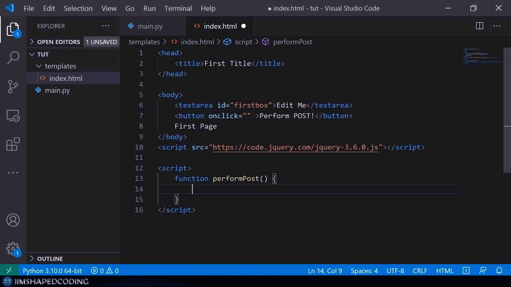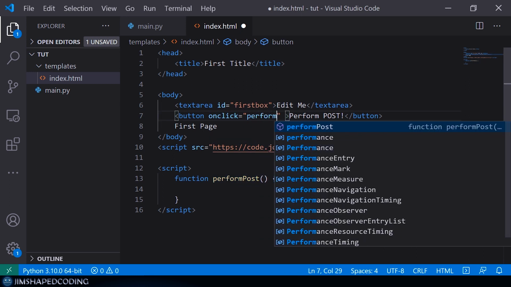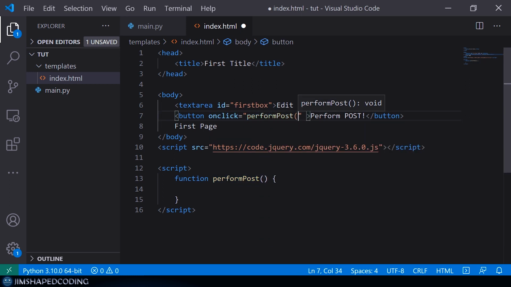Now once we have a function, then we are allowed to call the function on our onClick attribute. So what that means is that if I was to go here and say performPost, open up and close parentheses, then it should be okay.